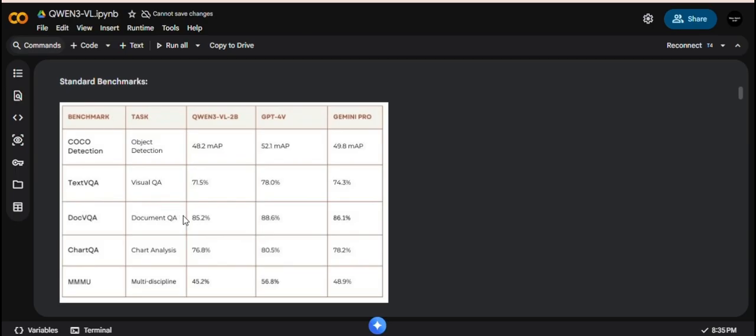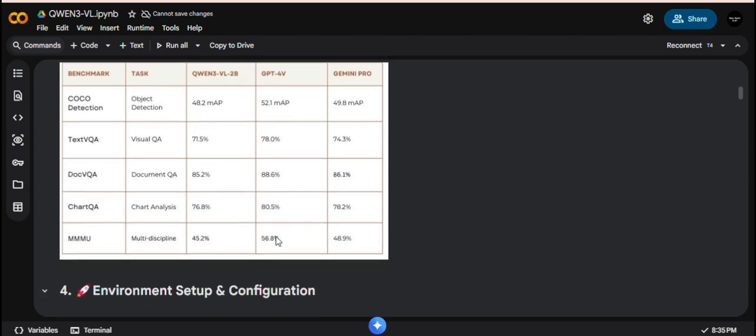Then DocVQA, document question answering. For document understanding, things like reading forms or PDF, Qwen performs very strongly. It scores 85%, which is close to GPT-4V's 88%, slightly above Gemini, you can say. Then ChartQA, understanding charts and graphs. In chart interpretation, Qwen scores around 76%, Gemini is slightly higher, and GPT-4V leads with 80%. So Qwen is competitive, but we can say not at the top, like a top performer.